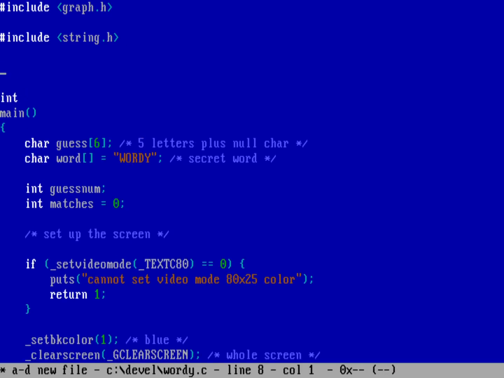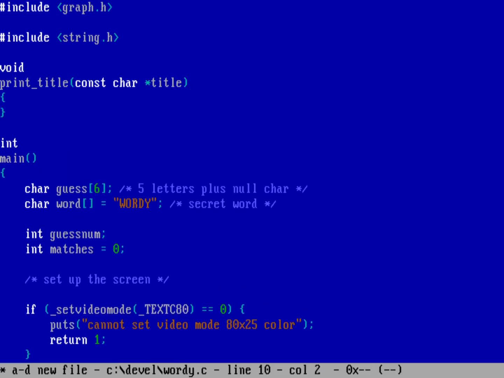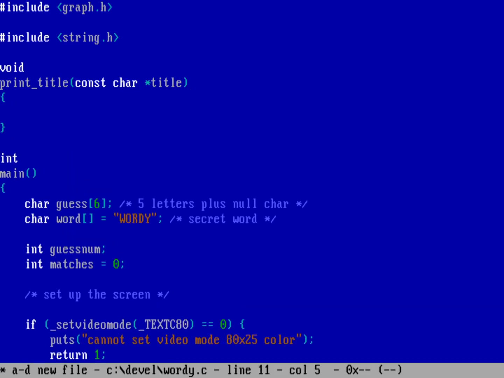So this is a void function because it doesn't have a return value, called print title. Now, what does it take? Well, it takes a character string. I'm not going to be modifying it, so I can make it a const value, char title. And what do I need to do there? Well, here I'm going to use conio. I'm going to create a title line at the very, very top of the screen.